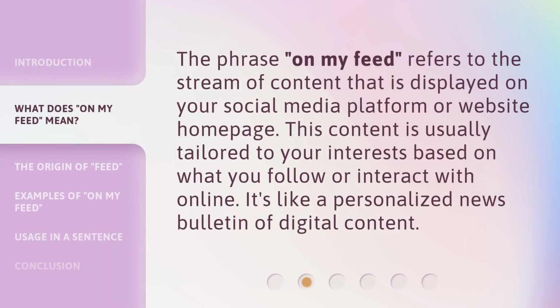The phrase "on my feed" refers to the stream of content that is displayed on your social media platform or website homepage. This content is usually tailored to your interests based on what you follow or interact with online. It's like a personalized news bulletin of digital content.